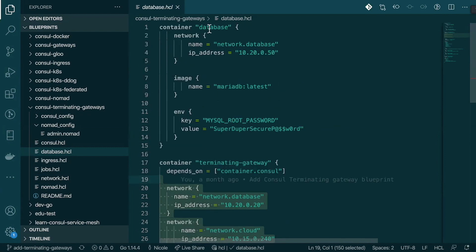We're also running our database, which is just the MariaDB container with a really super duper secure password here, which we'll copy because we'll need this in a minute. And we're only running the database on the database network. So from the cloud network, there is no direct communication with the database.